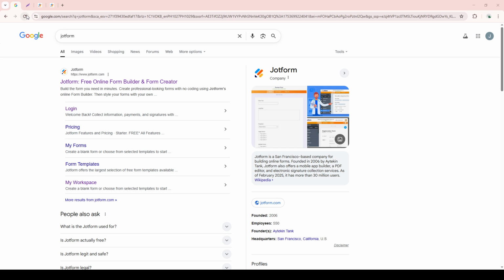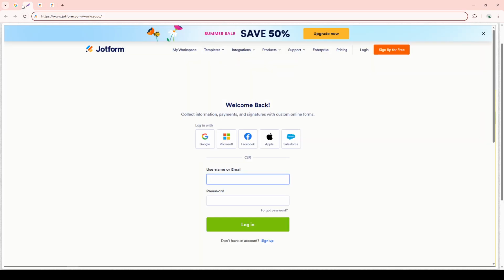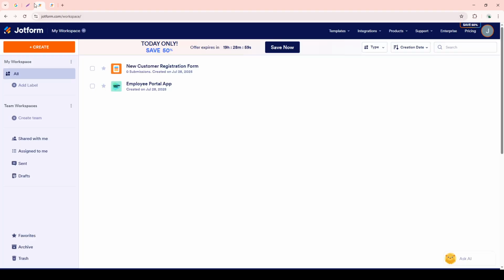Navigate to their website and either log into your existing account or sign up if you're new to Jotform. Once you're logged in, you'll find yourself on the Jotform dashboard. From here, you can either open an existing form or create a new one to get started.